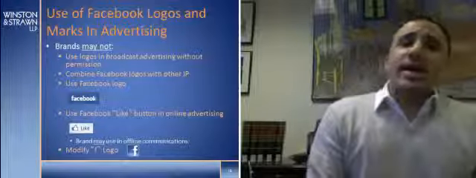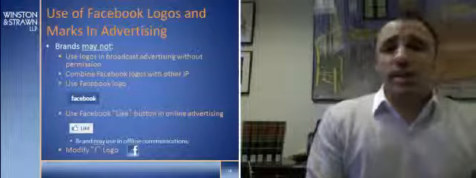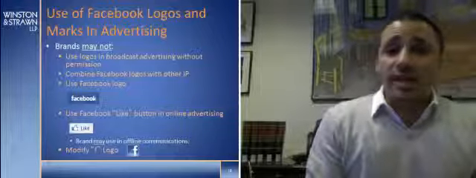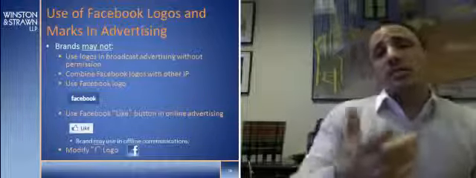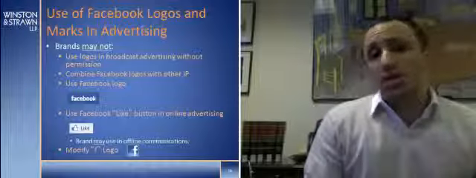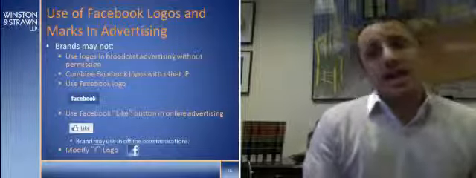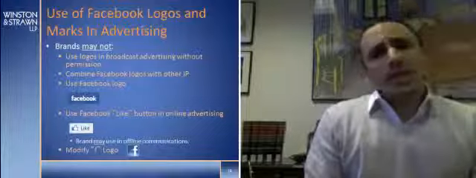And they say that you can use the like button in advertising but not in online advertising. Now, with respect to the little F in the box that you see there, they don't want you to modify that in any way. You see a lot of companies doing that, but that's inappropriate and improper under their terms.